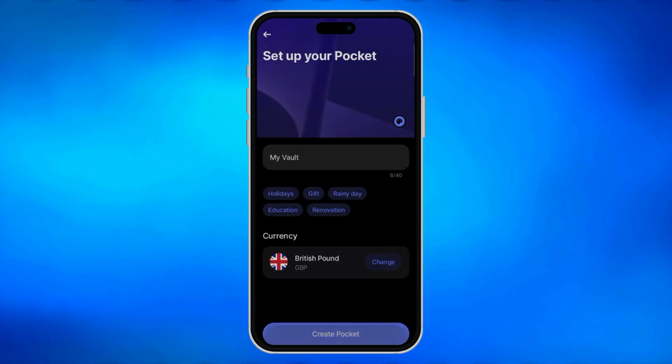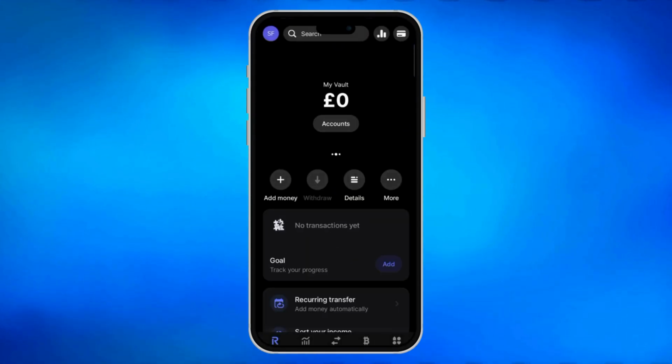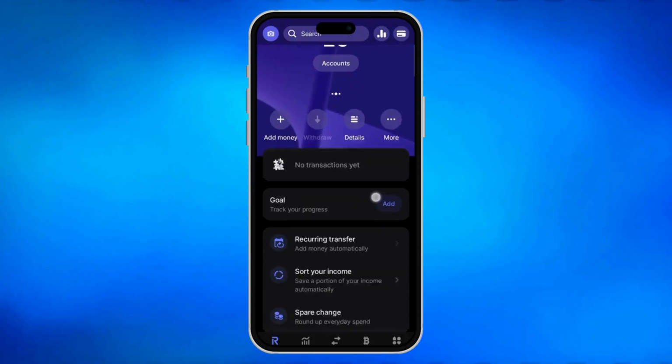After that, click the Create Pocket to create, and you've successfully created your vault in Revolut. And that is how you create a vault in Revolut.